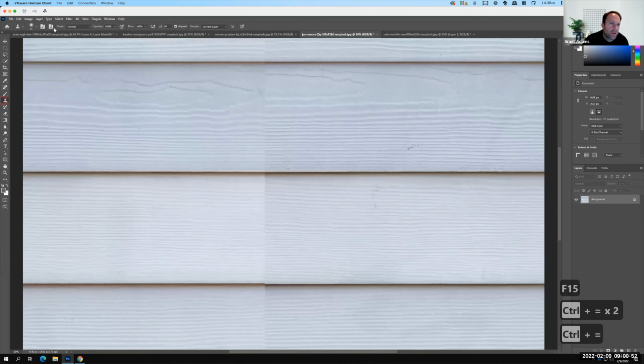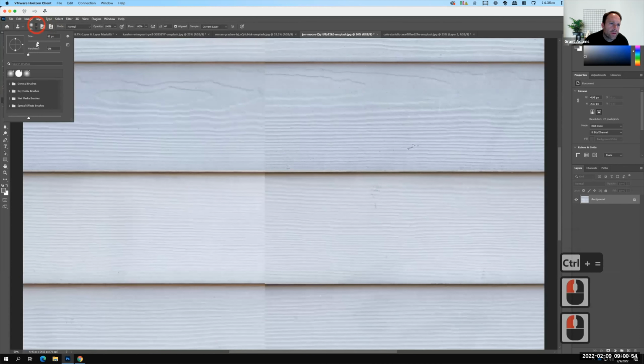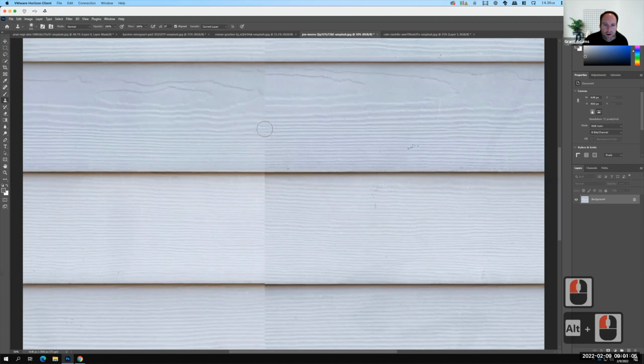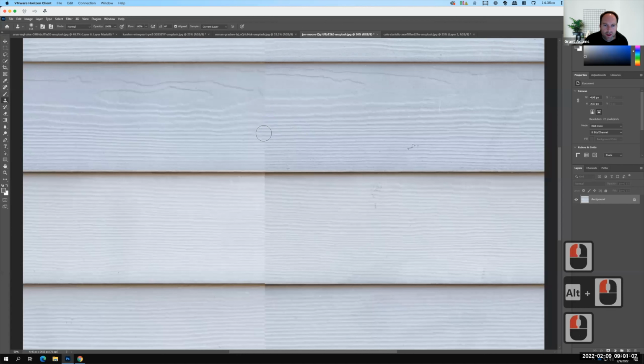I'll use clone stamp. Let's change the brush size to be a little bit bigger. Maybe even a little bit bigger still. There we go. I'll hold down Alt. And this time I have some kind of grain to worry about working my way through. So if I'm kind of careful with how the grain applies, I should be able to make those start to feel a little bit more seamless.